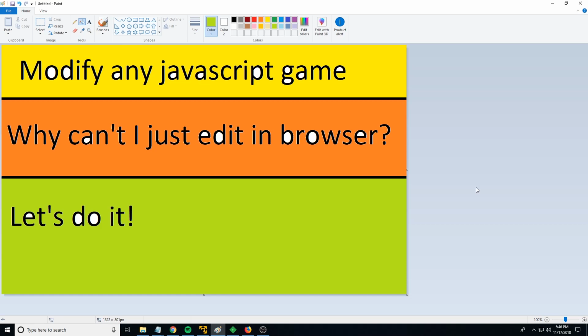Let's do it. So the only thing that we're going to need here is a web browser and this application here called Fiddler by the company Telerik.